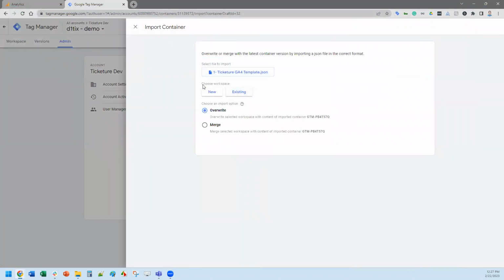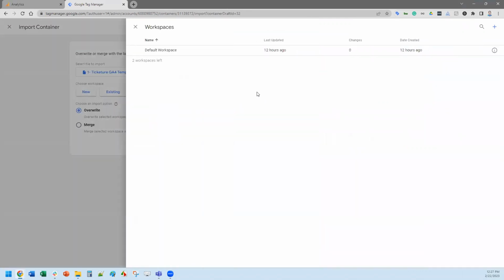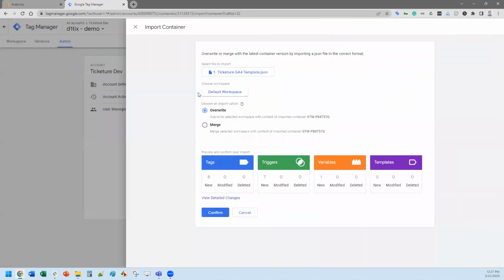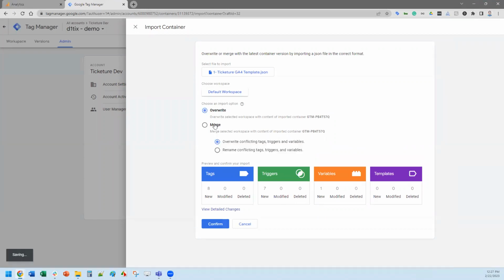You can choose an existing or a default workspace. I'm just going to go default workspace. This is a big one to think of whenever you're setting this up. I always click merge just because maybe for some crazy reason I've got things already defined with that same name. You shouldn't. Most of these, especially using our template, are called Ticketure something. But it's always a good thing just to say merge and rename.